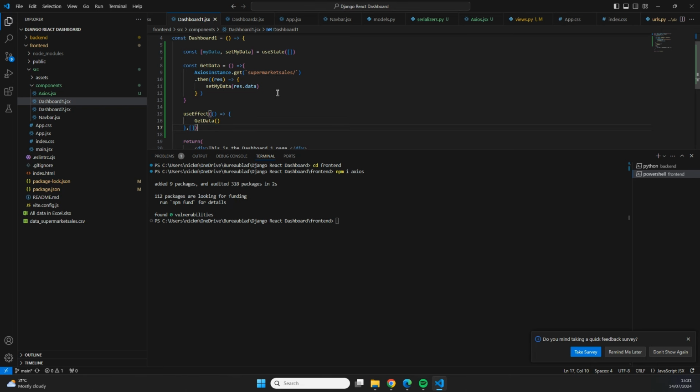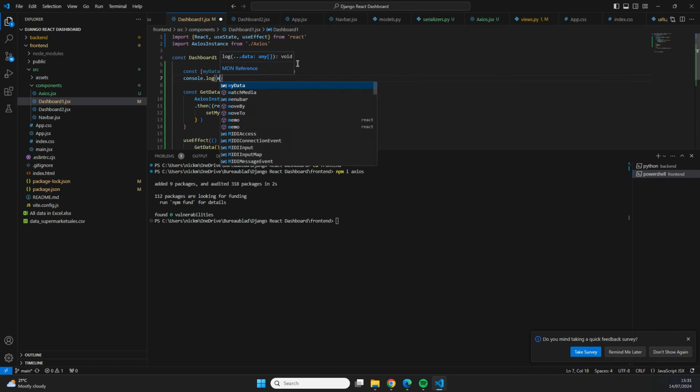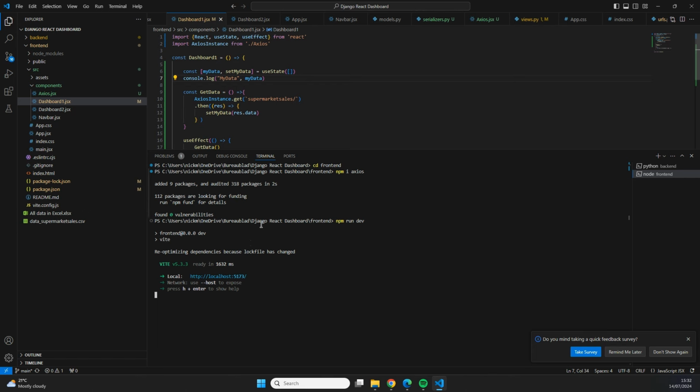So let's save this. Now this should successfully get our data and get it to our front end. Now to check that, I'm going to just do a console.log of myData, and I'm going to call that also myData, so that we can actually see in our front end if we get anything from our backend. Now let's start the front end server by doing npm run dev and go to the dashboard1 page to see if data appears in our console.